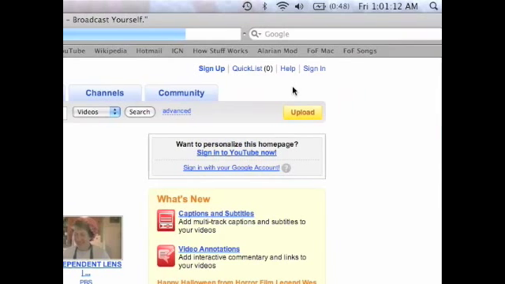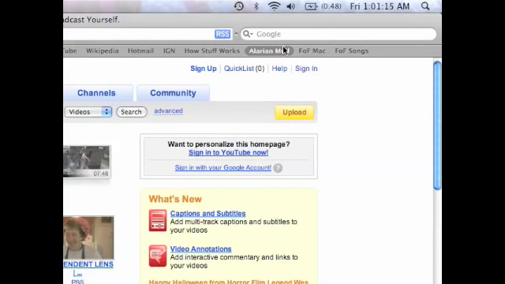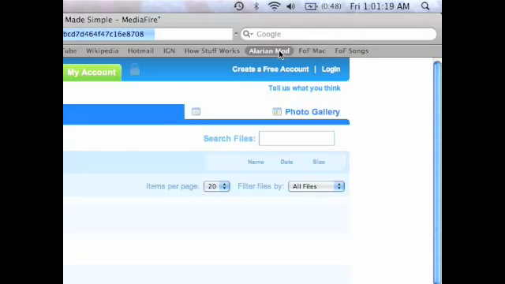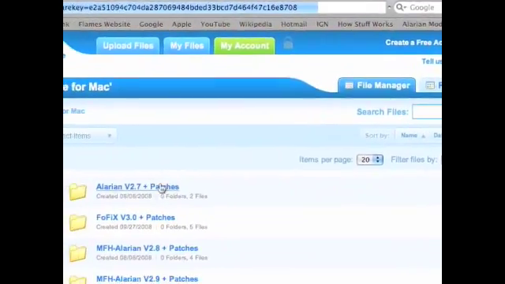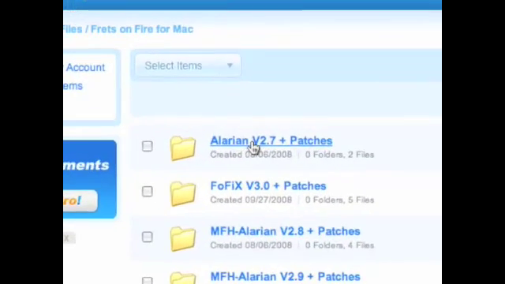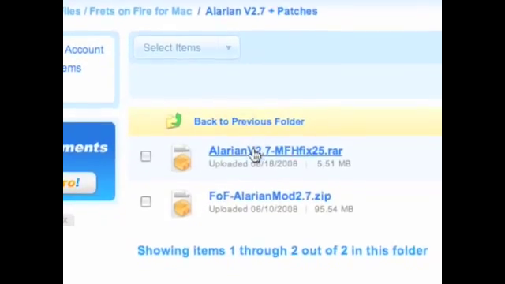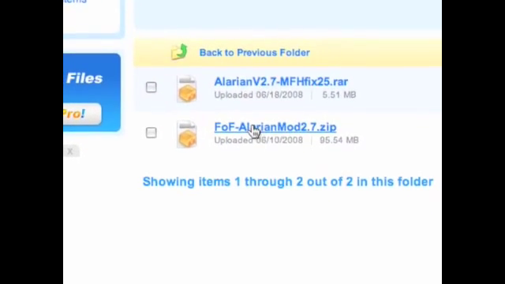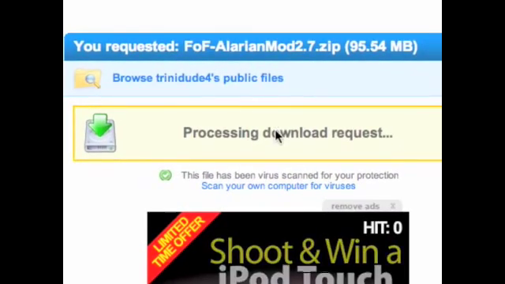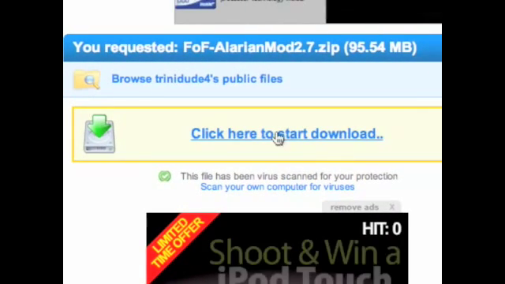Description box to the right and click on the link. This will direct you to the website I have just entered. Then click on the link that says Alarian V2.7 and patches. Finally click on the link that says FOF Alarian Mod 2.7 zip and then download the Frets on Fire.